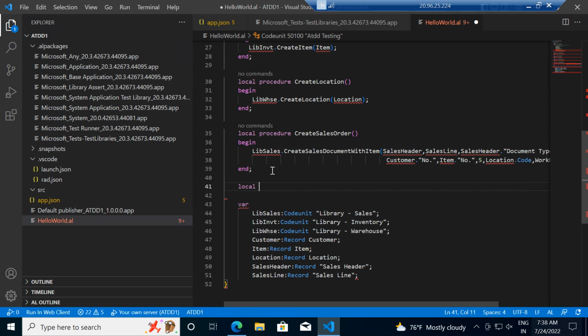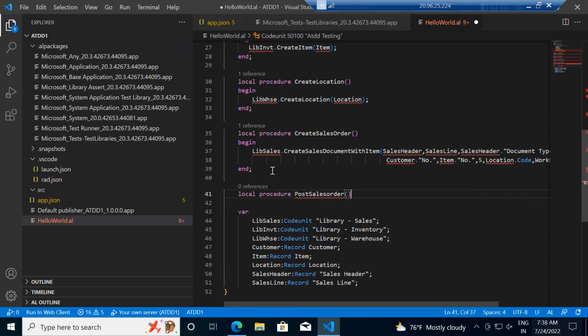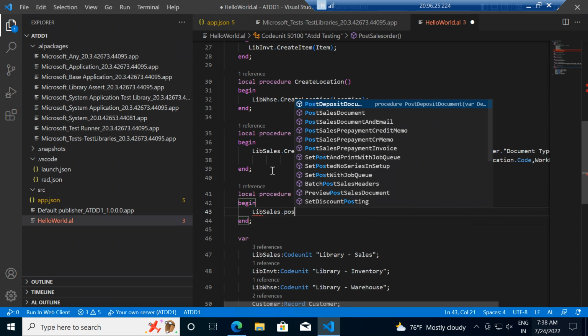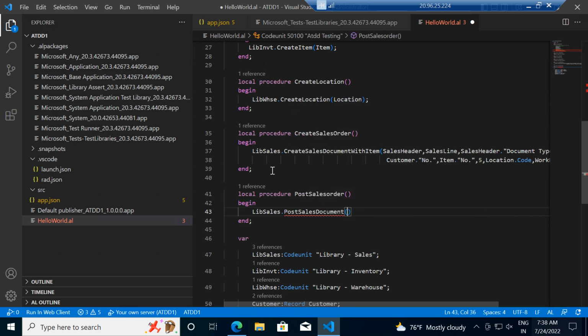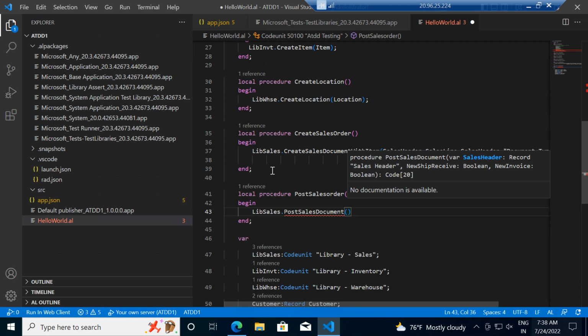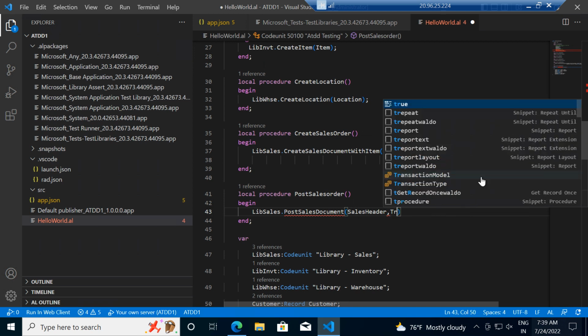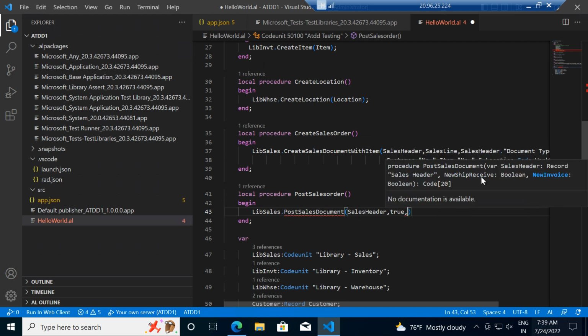local procedure PostSalesOrder begin end. And since we know it's a part of the Library Sales, I will write this only, PostSalesDocument. Fine, what parameters does it take? It takes a sales header, so we have the sales header with us. Then it takes two booleans, new ship and new invoice. Which means that when we manually click on the Post button, it asks us some options like Ship, Invoice, and Ship and Invoice, right? So for this, yes, I want shipment and I want an invoice as well. So I'll write true, true. Okay.